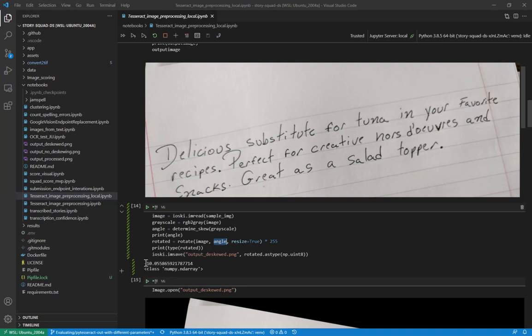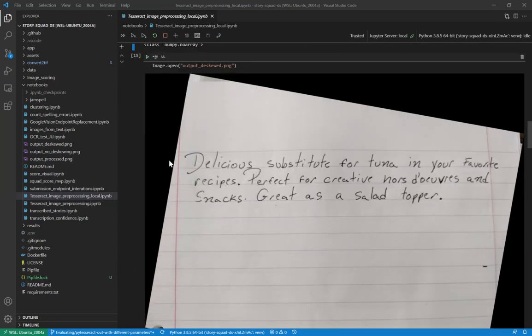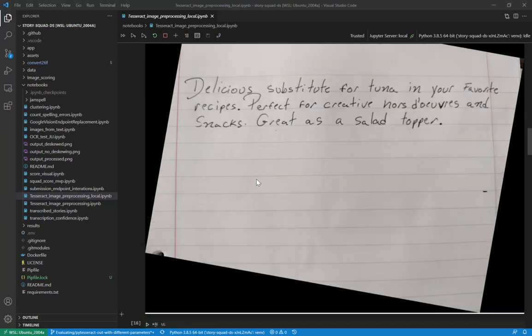And as you can see, it rotated this particular image about 10 degrees, right? So if you see the image now de-skewed, you can see that the line on the page runs horizontal to my screen, not at an angle anymore. So this really helps, as I will show you later on, Tesseract being able to extract the text correctly.